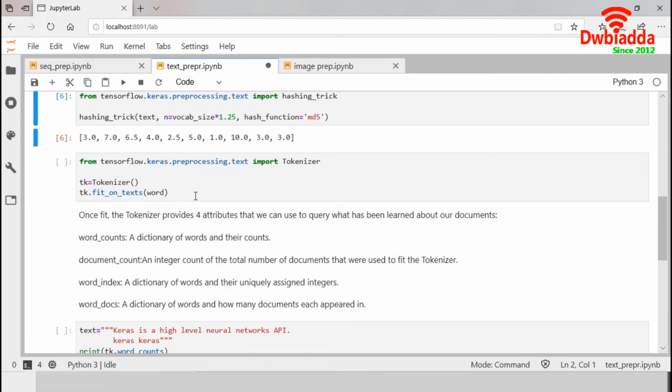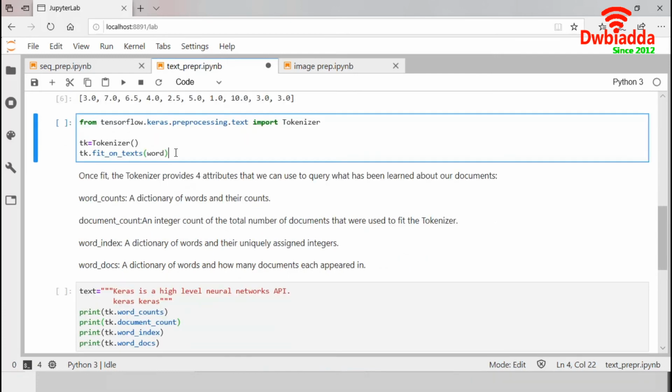The final one is the tokenizer. Keras provides this sophisticated API for preparing text that can be fit and reused to prepare multiple text documents. This may be the preferred approach for large projects. First, we fit our word data to the tokenizer. This word data contains 10 tokens. Once fit, the tokenizer provides 4 attributes that can be used to describe the documents. Now I'm executing this.